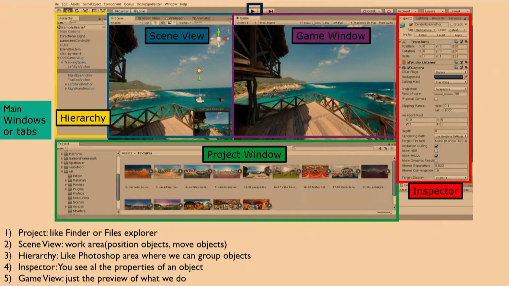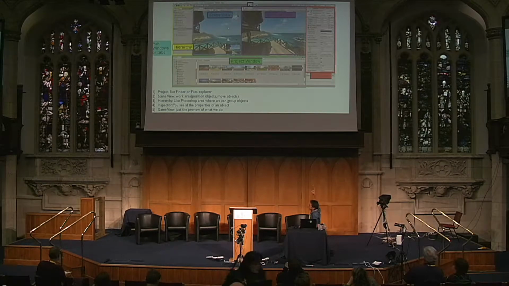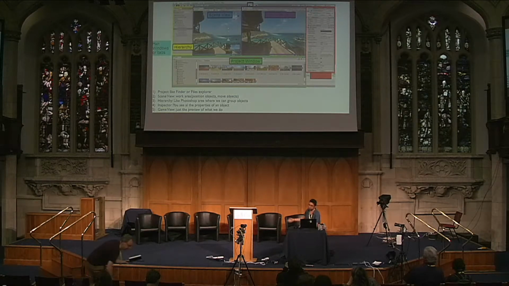And the inspector is on the right side. That is just like a properties tab. So when you have any kind of content that you want to create, let's say a 360 photo, in that inspector you will be able to see all the properties of any element, position, and anything else.